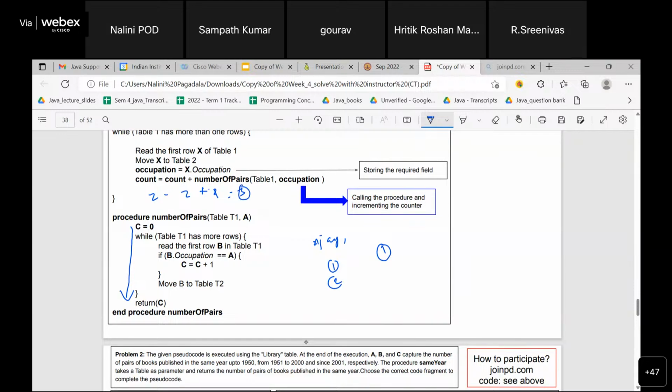So this C is for internal counting. Internal counting means, for this row, Ajay, how many other people he has formed pairs with. But this count is external, like how many total pairs there are. It's not specific to Ajay. Here C will be only Ajay's pairs or some other specific row's pairs, but this count is the total number of pairs, including all the others.